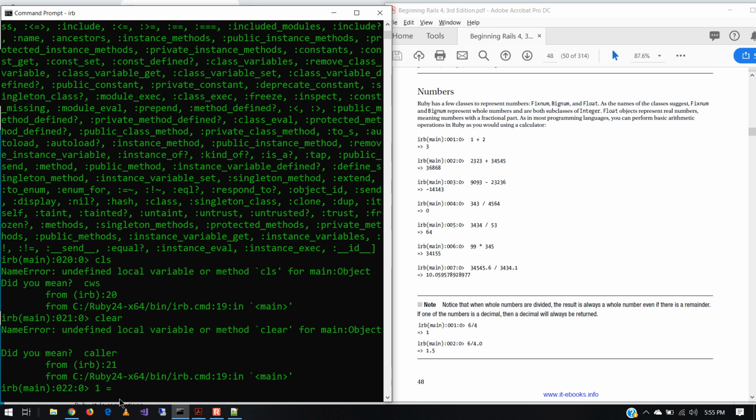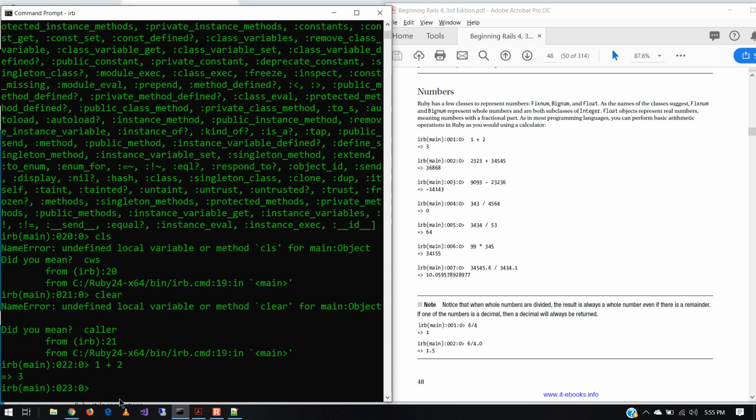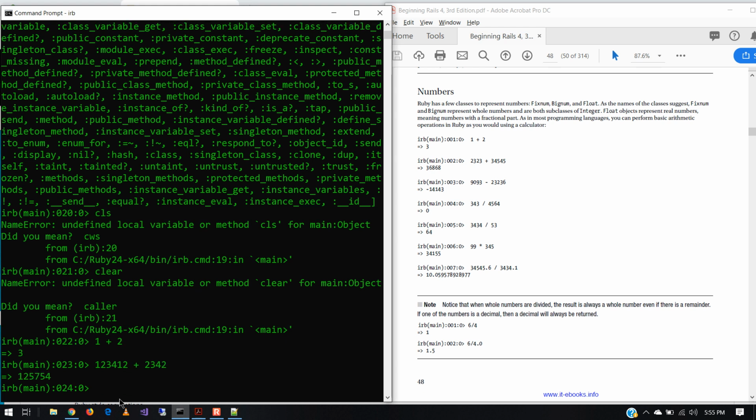We're just doing little 1 plus 2. We saw that already. And yes, you can take some pretty large numbers. Well, reasonably, you should say reasonable numbers and add them together. You should be able to easily do subtraction.